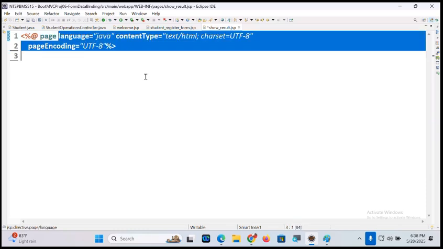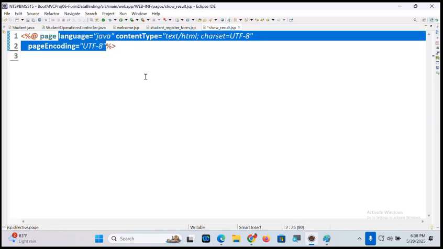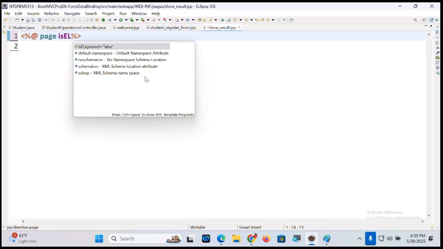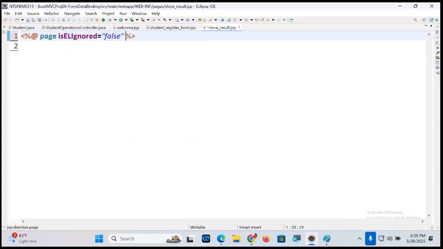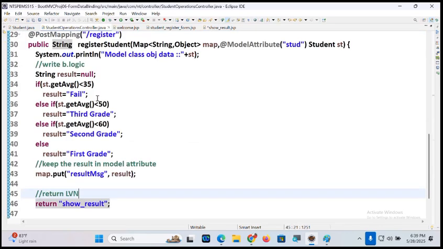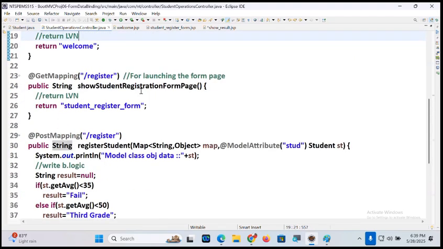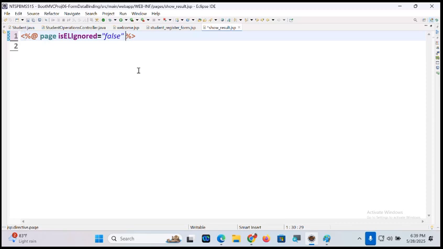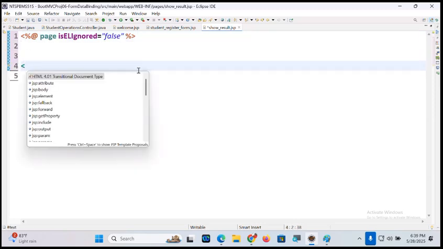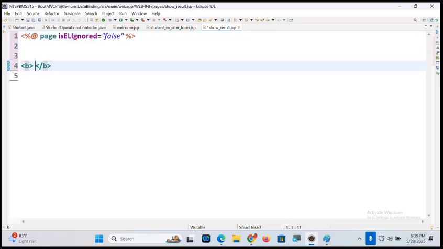Fine. All these are okay. Is EL ignored equal to false? My theory and practical is matching or not matching? Tell me, a total of two handler methods I am taking with the same handler, same request path, but the modes are different. One is with get mode, one is with what? Post mode. Is EL ignored equal to false? Yeah, tell me, guys. What is this? Result is.